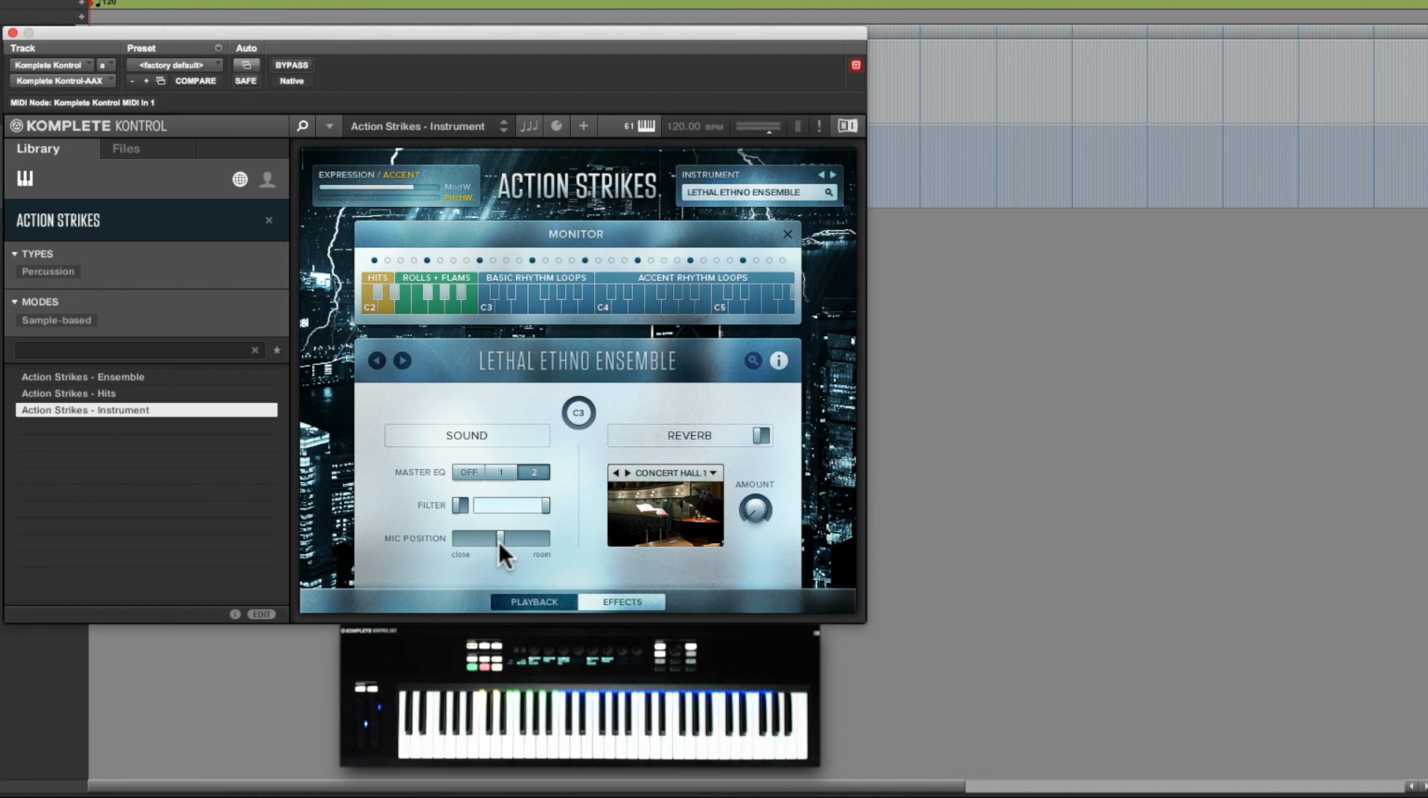Here's a few key commands you can use in Action Strikes for the knobs and faders. If you hold Command, which is Control on a PC, and click on a knob, it will reset that knob to its default position so you don't have to turn it manually. If you hold Shift and click and drag a knob, it will turn at a slower speed, which is great for fine-tuning. And if you hold Control, which is right-click on a PC in this case, and click on a knob, a MIDI Learn dialog appears.